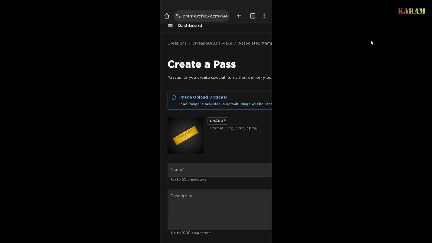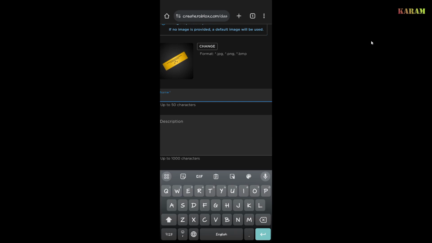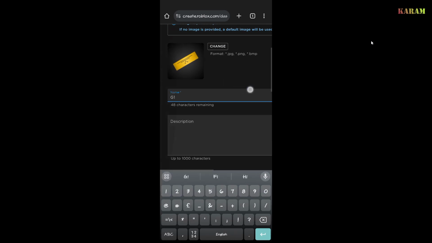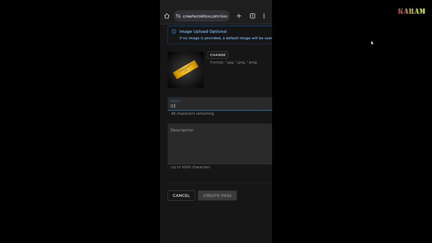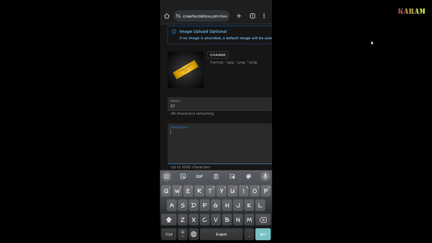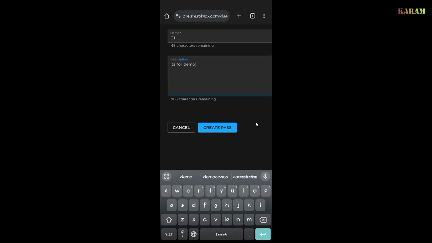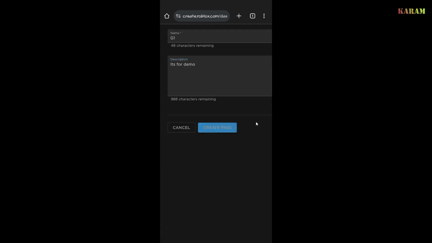Now you have to tap on the game pass name, like G1, and you can also change the game pass image by tapping on this change button. Now click on demo, and you can now click on this create pass button, and your game pass will be created.